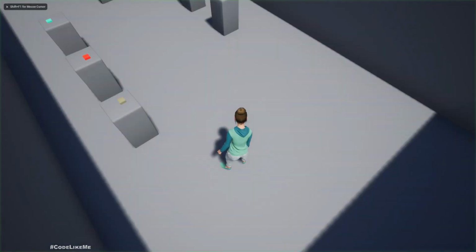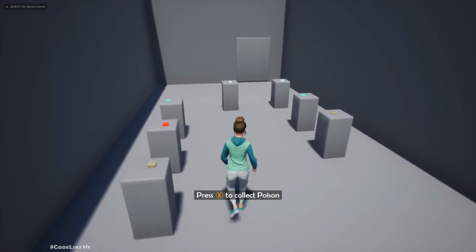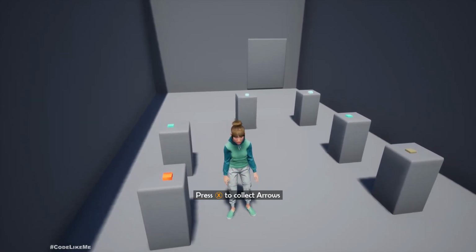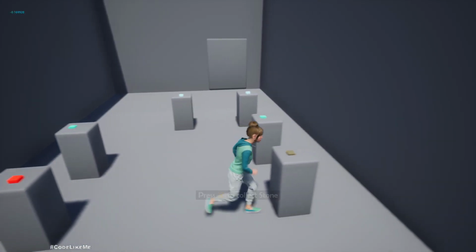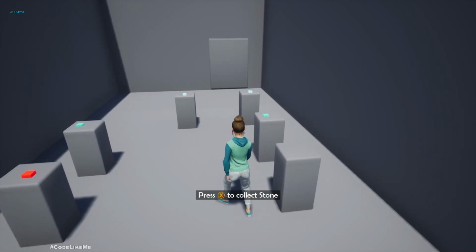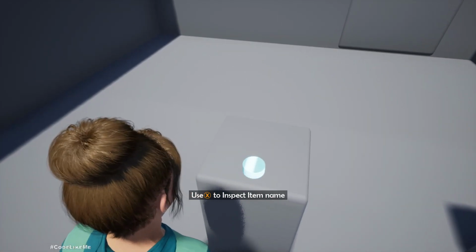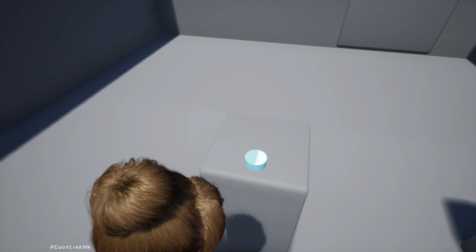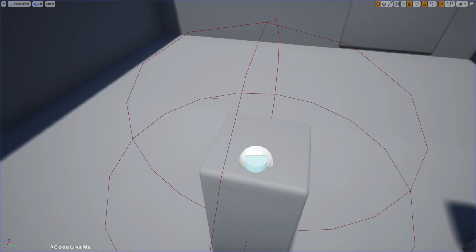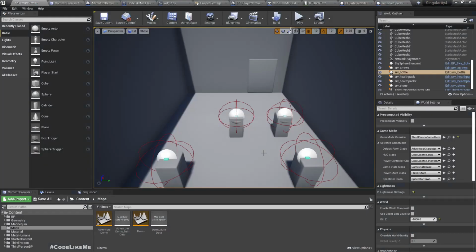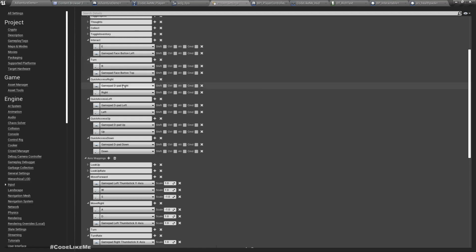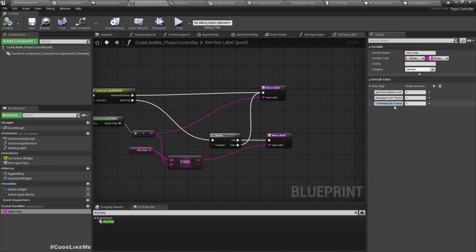Right, now let's test again. Get L, X to collect, right here, X to inspect. Okay, yeah, actually this one, gamepad face button top, I didn't add this into this list. Top, this should be Y.